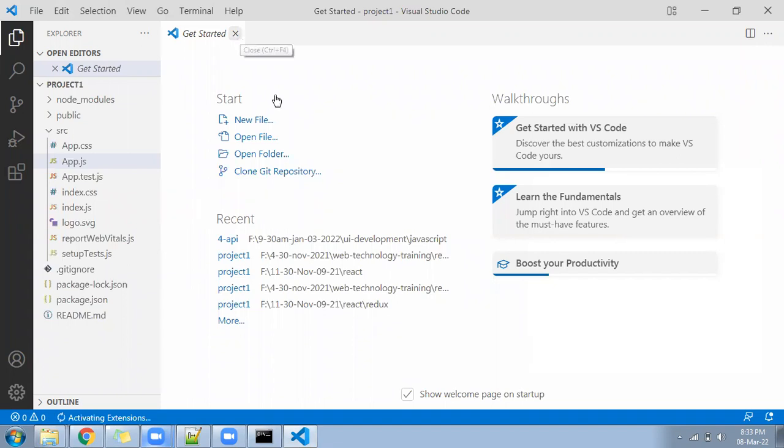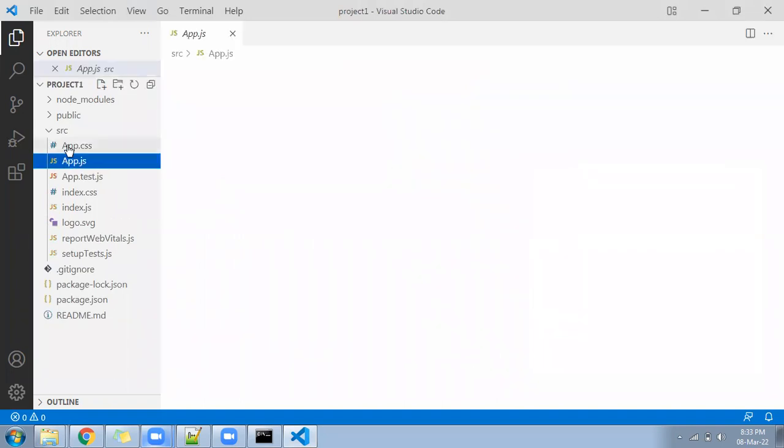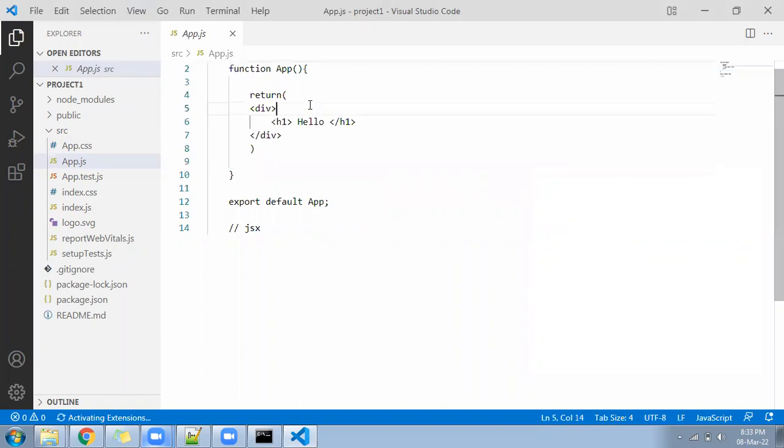Okay, so next task is this project is loaded. After that, let's look here. You have the app.js file. Inside the app.js file, we have written the code and it is working in the browser. Something we wrote, it is happening.